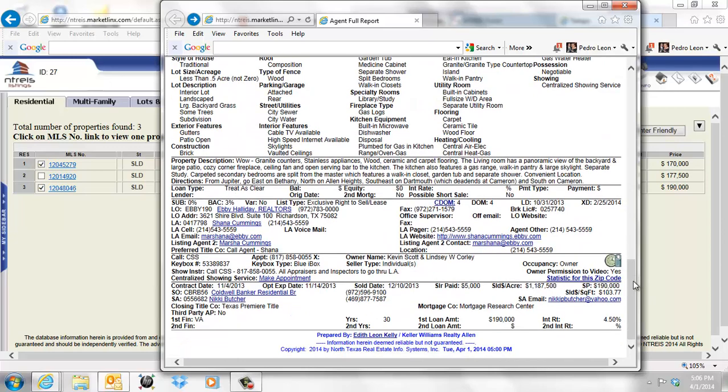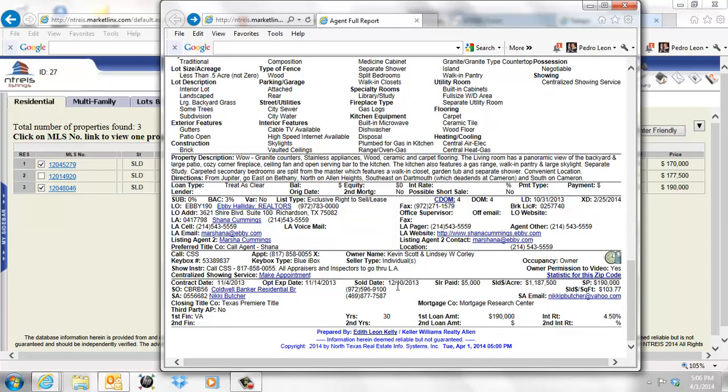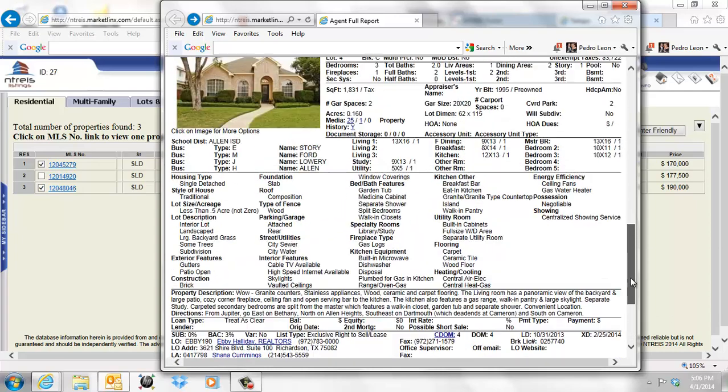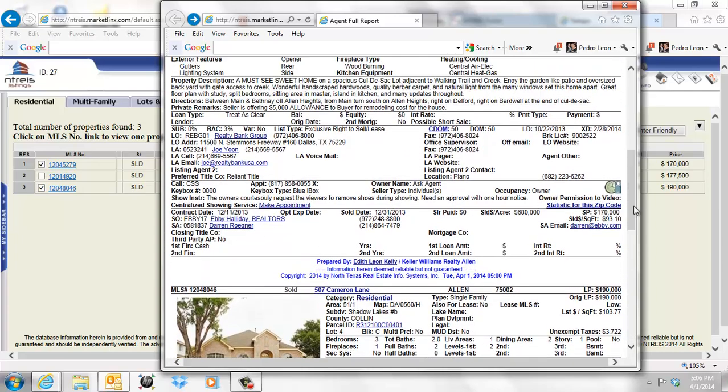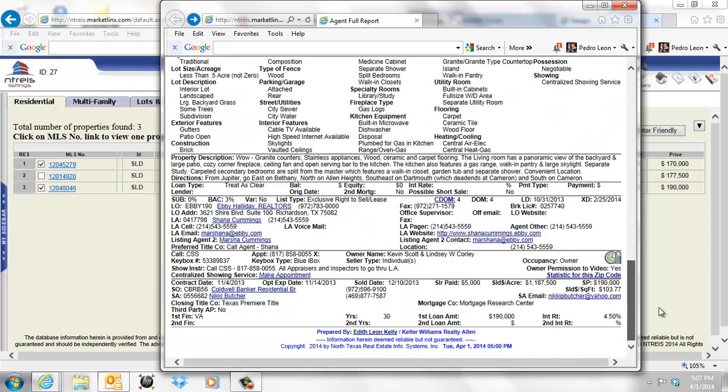So this one actually sold in December for $190, seller paid $5,000. This one sold in December, same time, but because of fewer upgrades and the condition of the backyard and the home, it sold for 170, and there must have been something wrong with the home because in the hottest market it still took 50 days to sell.